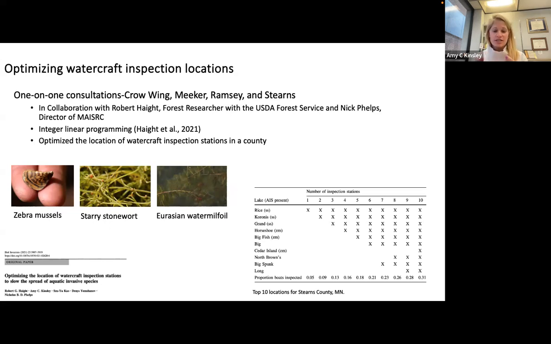So our objective was to select lakes for inspection stations to maximize the number of risky boats that are inspected. We defined a risky boat as one that moves from an infested lake to an uninfested lake. And then in this study, we focused on zebra mussels, starry stonewort, and Eurasian water milfoil. Our decision variables were whether a lake was inspected or not. And then we considered constraints of a budget. We knew that we couldn't put inspectors at every lake, right? And then we used optimization software to find the best combination of decision variables that satisfy the constraints and optimize the objective function.